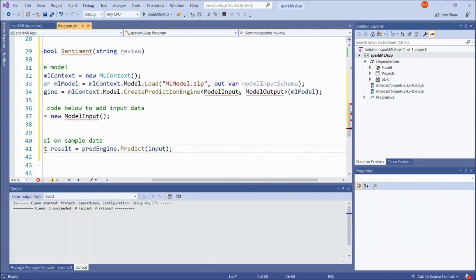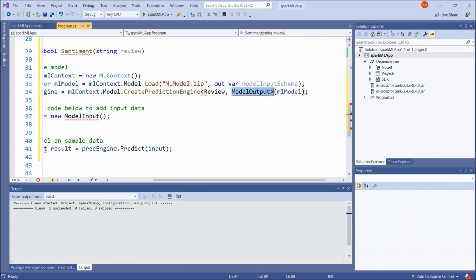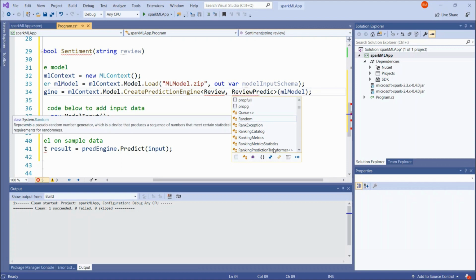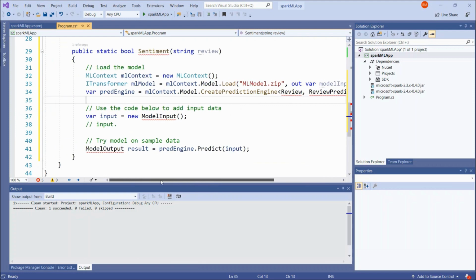So we can see that it takes in a model input and produces a model output. In our case, the model input is going to be some sort of review text, so I'll call that review. And our model output is going to be the prediction with that review. So is it a positive or negative review? So I'll call that review prediction. So our input is going to be each review in the data frame that we've created earlier. But I'm going to do that differently below. So I'll go ahead and comment out this line for now where it asks for a variable input.